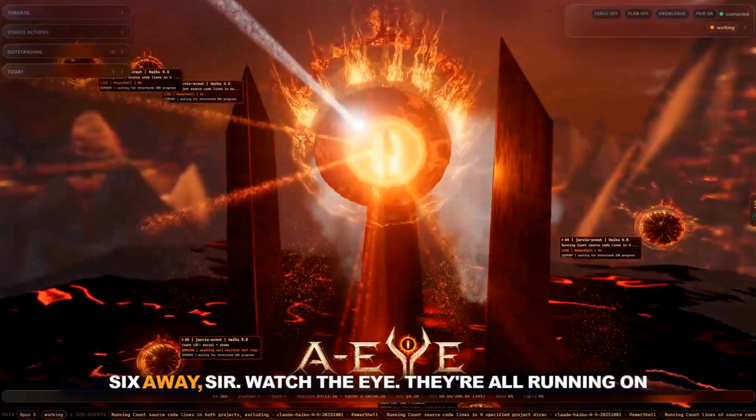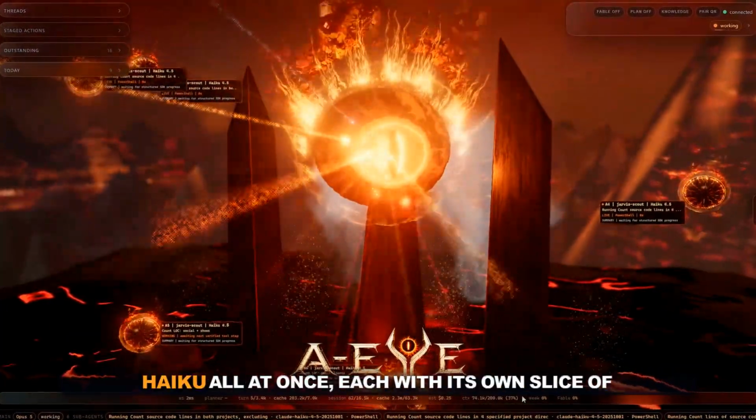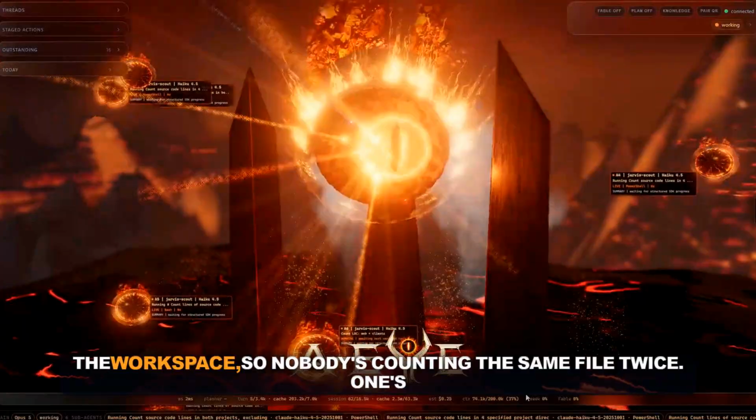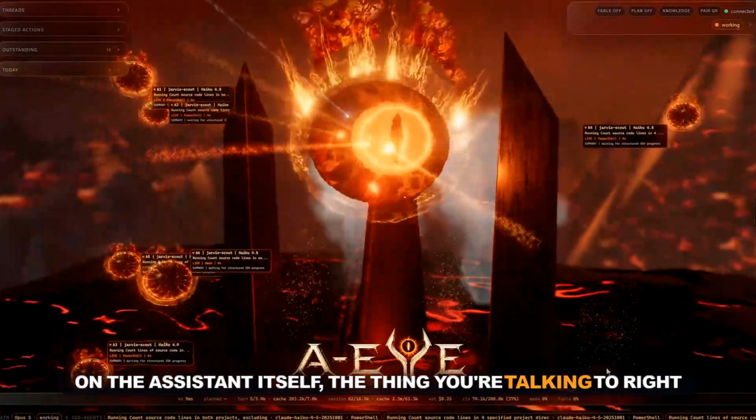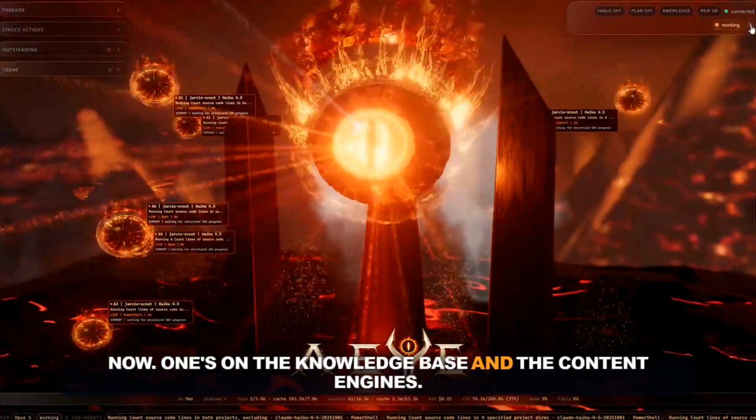So you can see the little mini eye. 6 away, sir. Watch the eye. They're all running on Haiku all at once, each with its own slice of the workspace, so nobody's counting the same file twice. One's on the assistant itself, the thing you're talking to right now. One's on the knowledge base and the content engine.